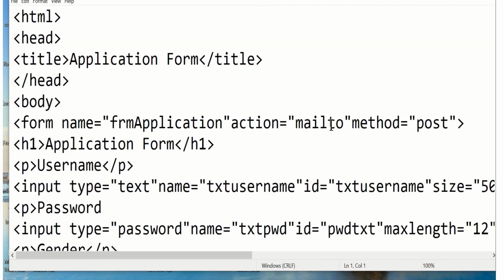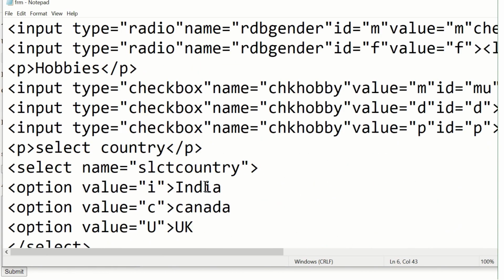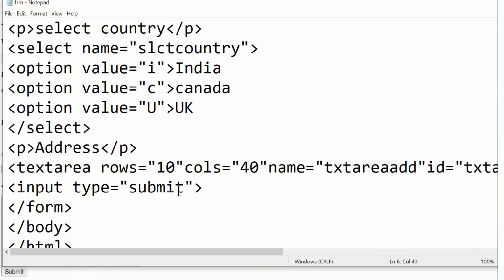Here, instead of mailto, I am giving the name of the new page, that is mypage.html. So all the data will be forwarded to this particular page, and we have given a heading only. We have given one heading, H1 processing page. So when we click on the submit button, all the details will be forwarded to this page.